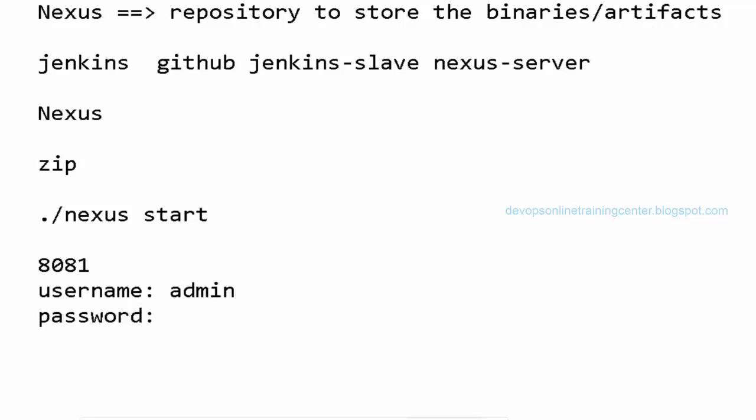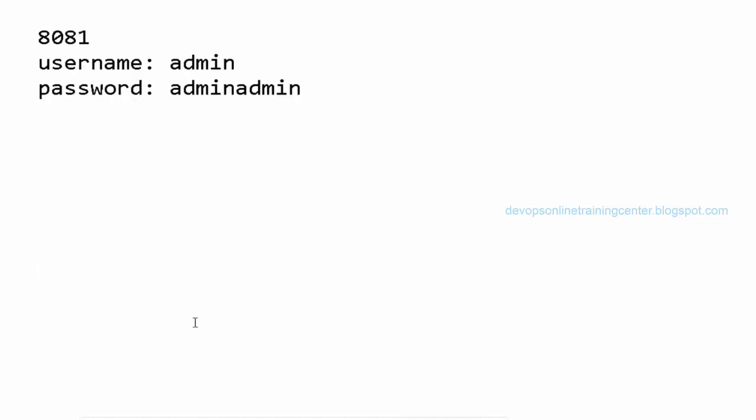But Santosh, the binaries can also be saved at GitHub, right? Yeah, it can be saved on GitHub as well, but the general convention is we store it on a Nexus server or Artifactory. There are two tools, Nexus or Artifactory.